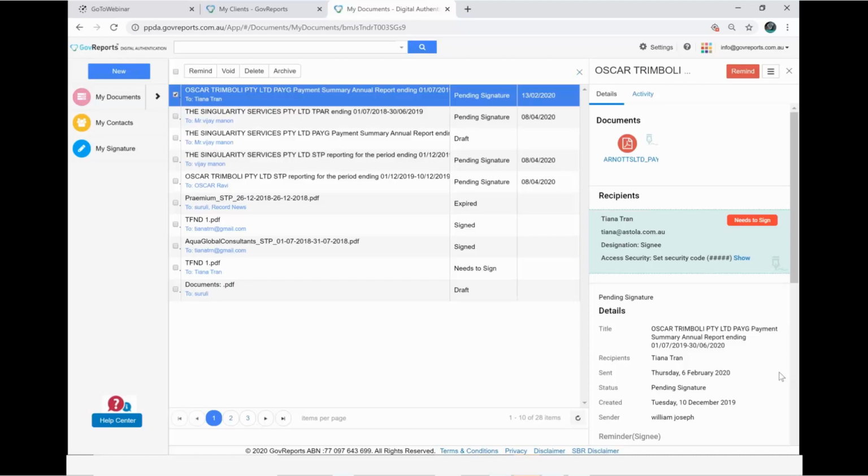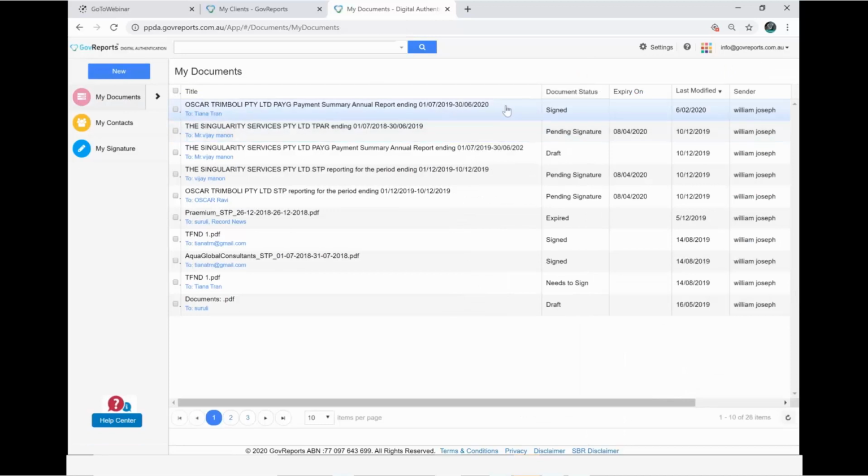Now, I have actually logged in from another computer to sign off that document that I sent earlier. I'm just going to refresh the page now. Now you can see that the document I sent earlier is now signed. The expiry date is gone, because it's now switched off, and I can go straight into it.